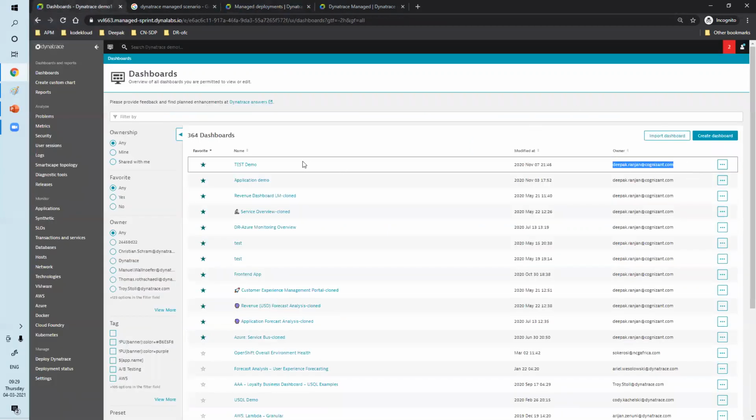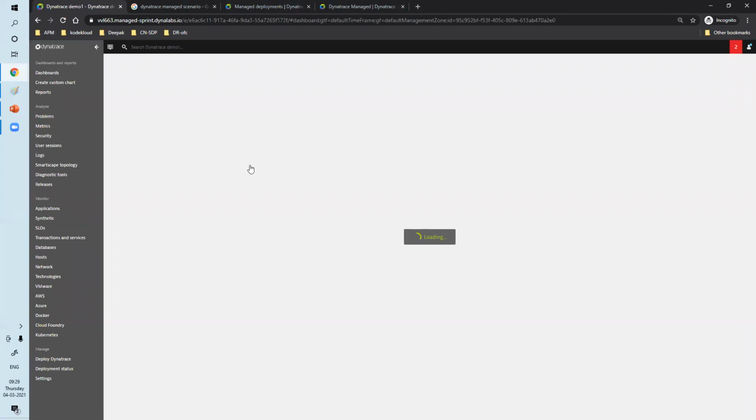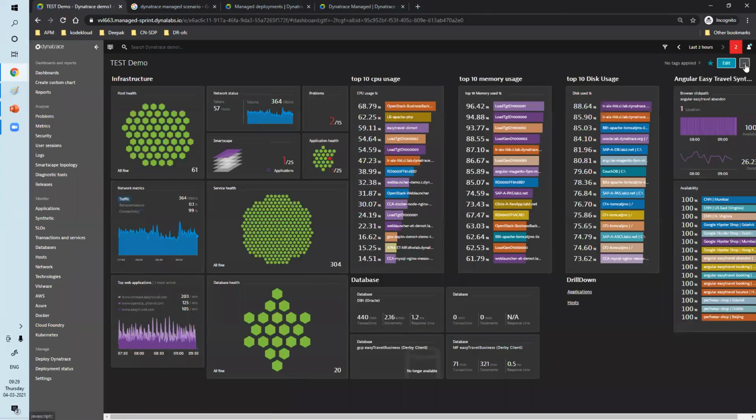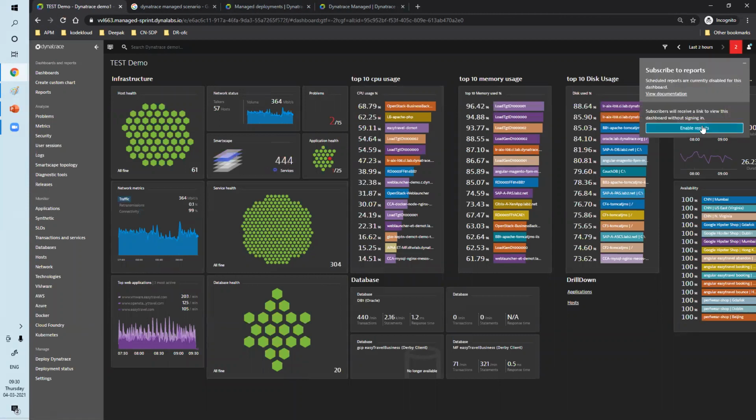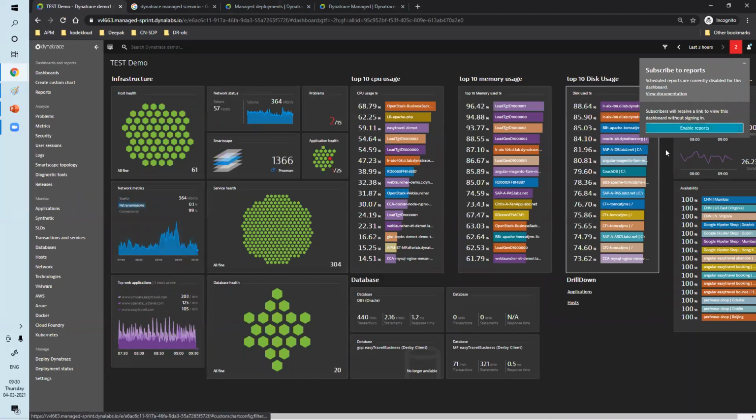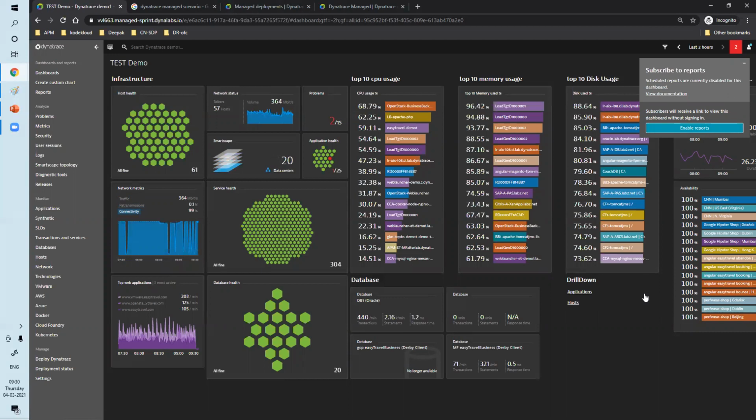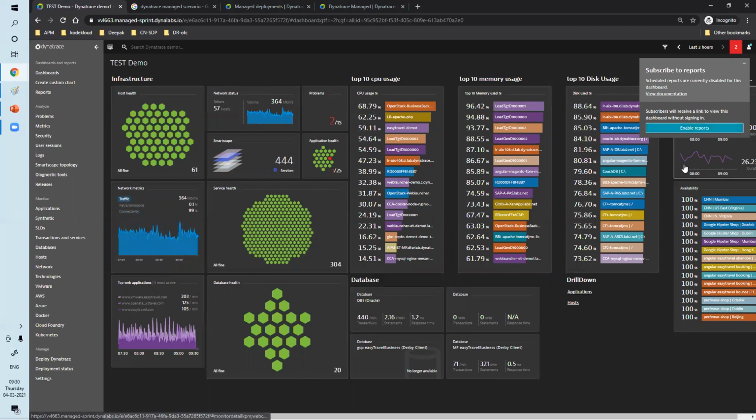If I go to this dashboard, this is my dashboard. If I go here, you can see Subscribe. If I subscribe, enable report. But I don't want to enable it because that link will go to that Cognizant ID. Once you enable the report, it will be sent automatically to your email ID on a weekly and monthly basis. You get the option: do you want to enable it for weekly and monthly? Once you enable the report, this data will be sent to your email box.